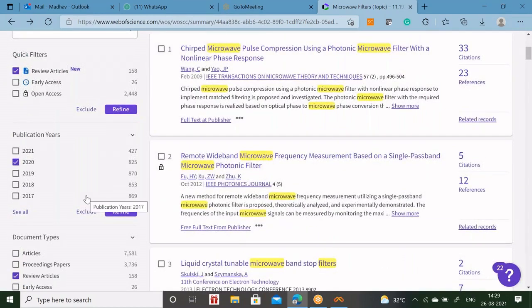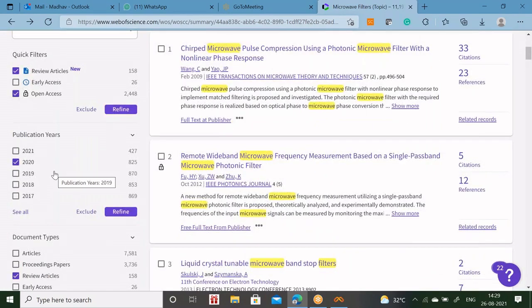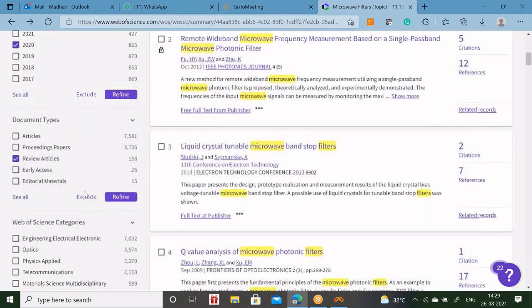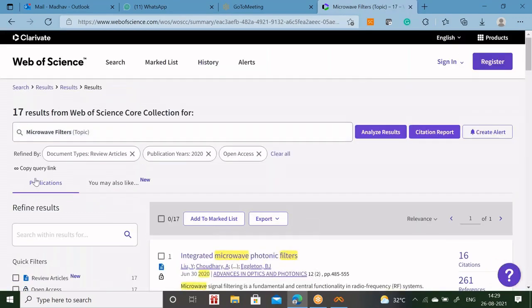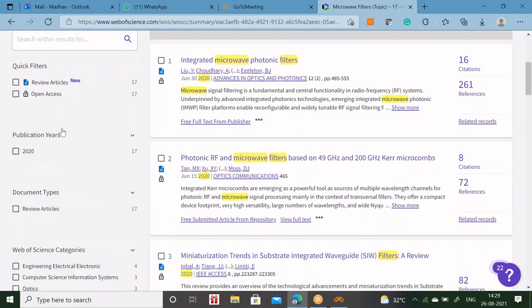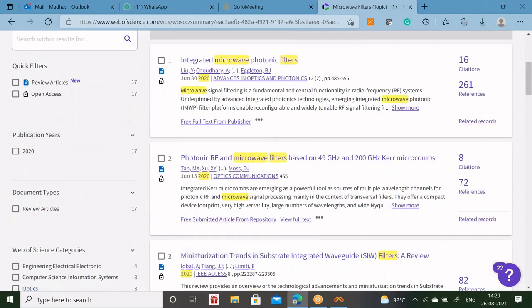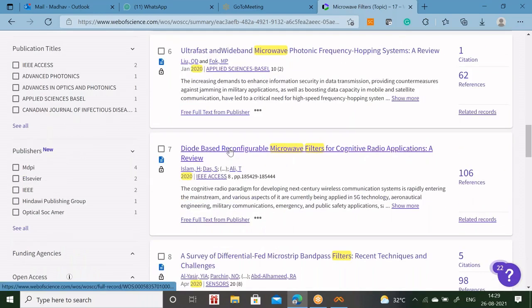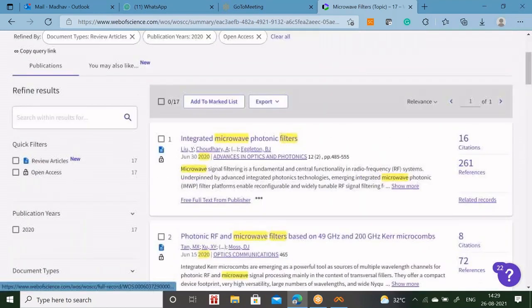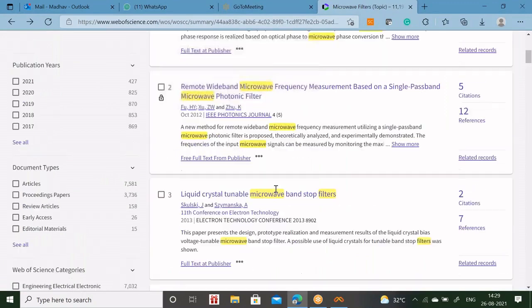Okay, and if you want the review articles which are published in 2020 and which are open access, select that option also and click refine. Then you get only 17 articles which are published in 2020, which are review articles, and which are open access. That means all these articles' text you can download directly. And all these articles are published in 2021, 2020. So if you want to do analysis, you can do a complete analysis.